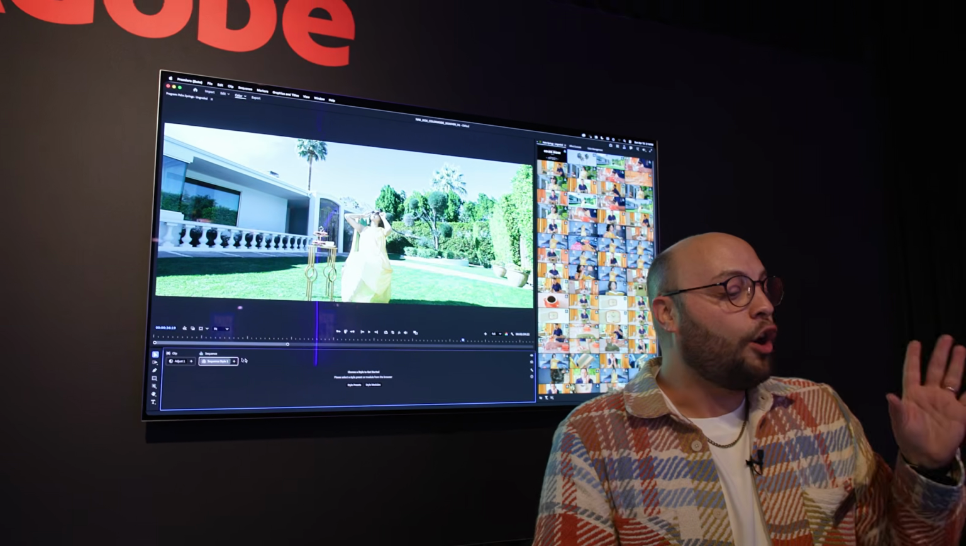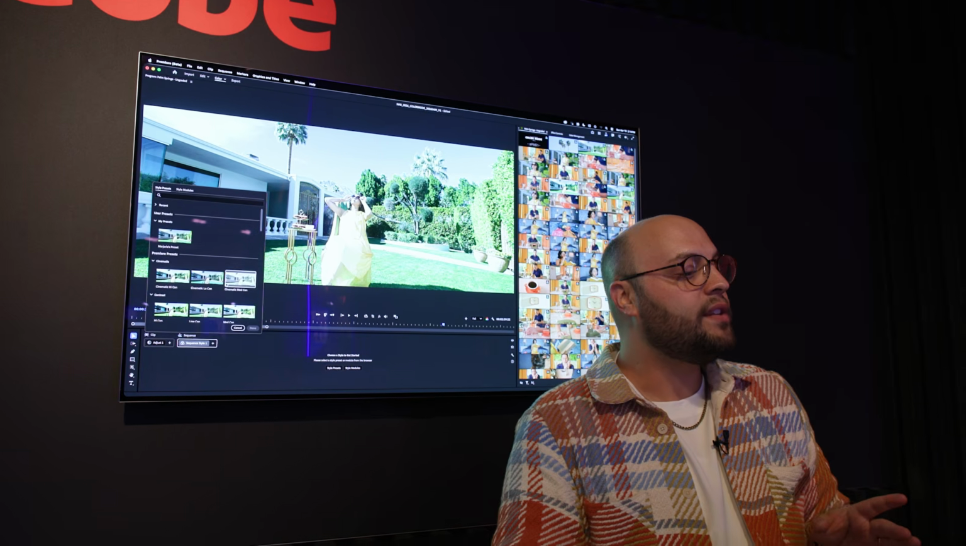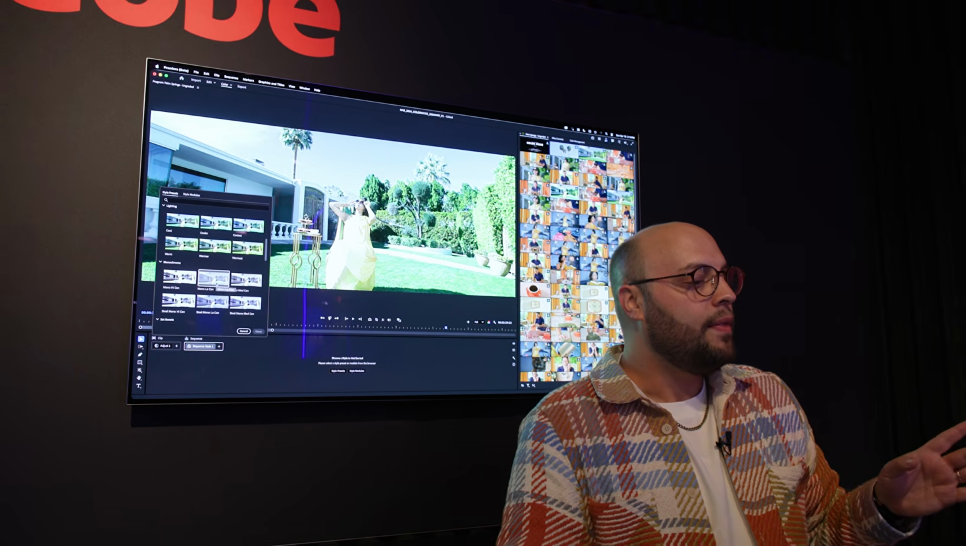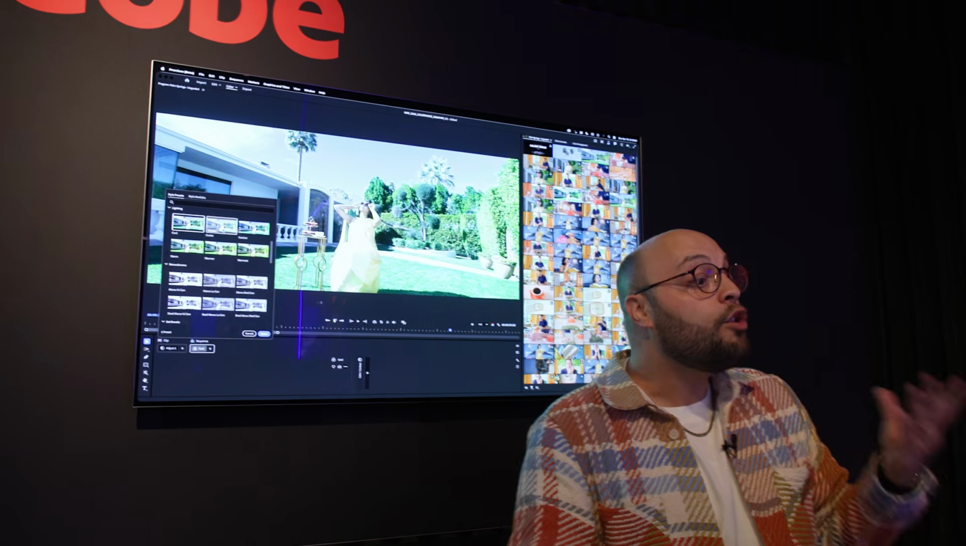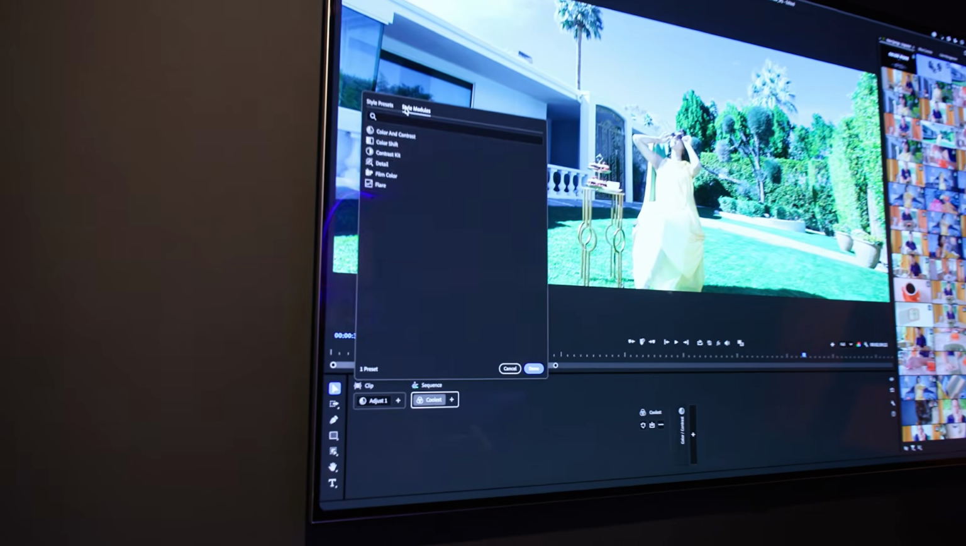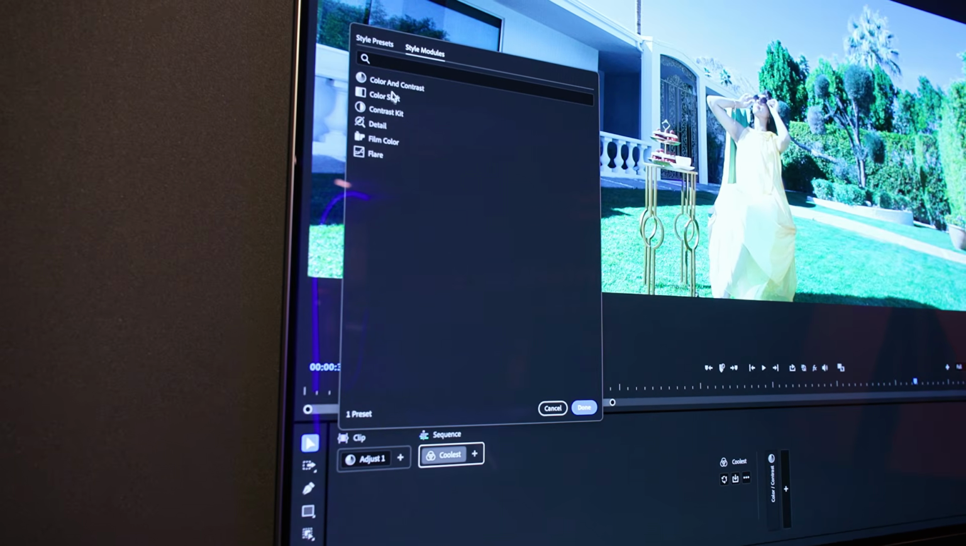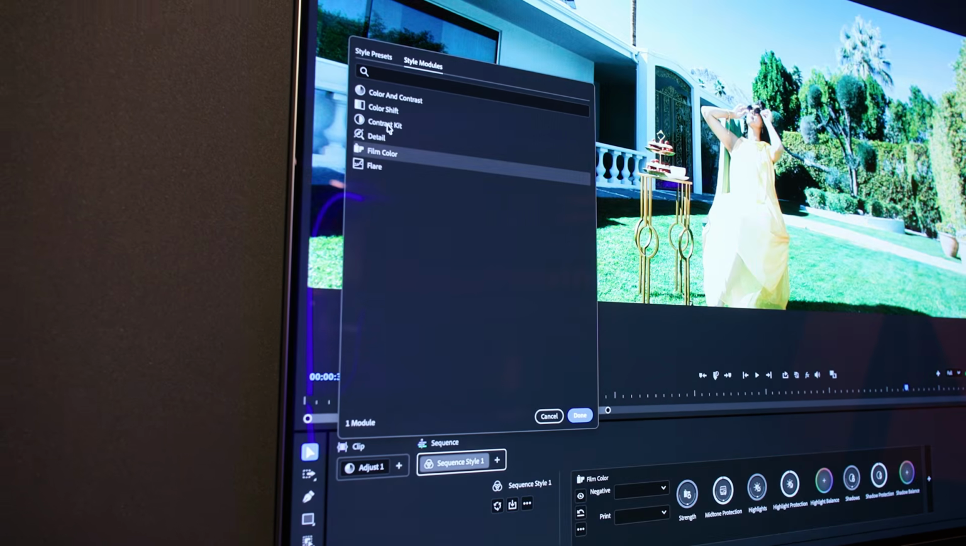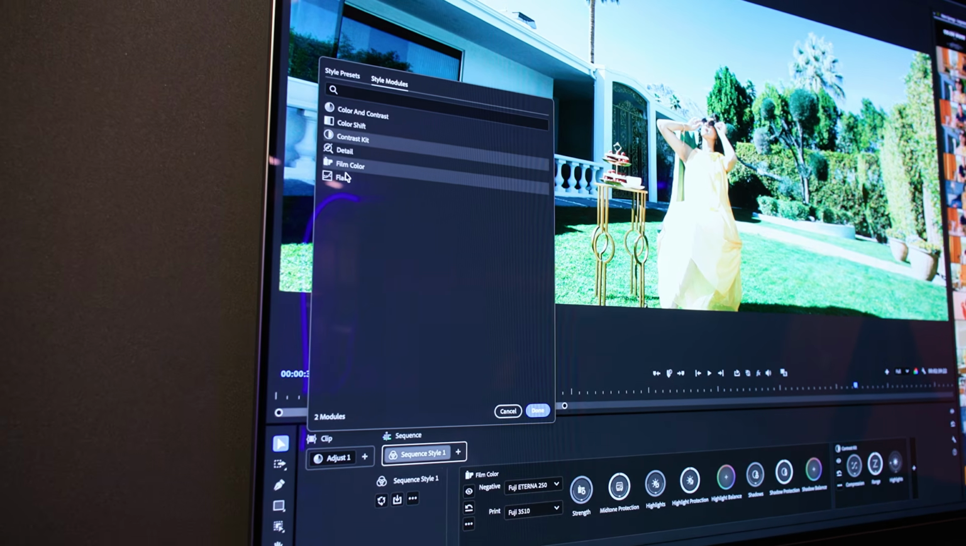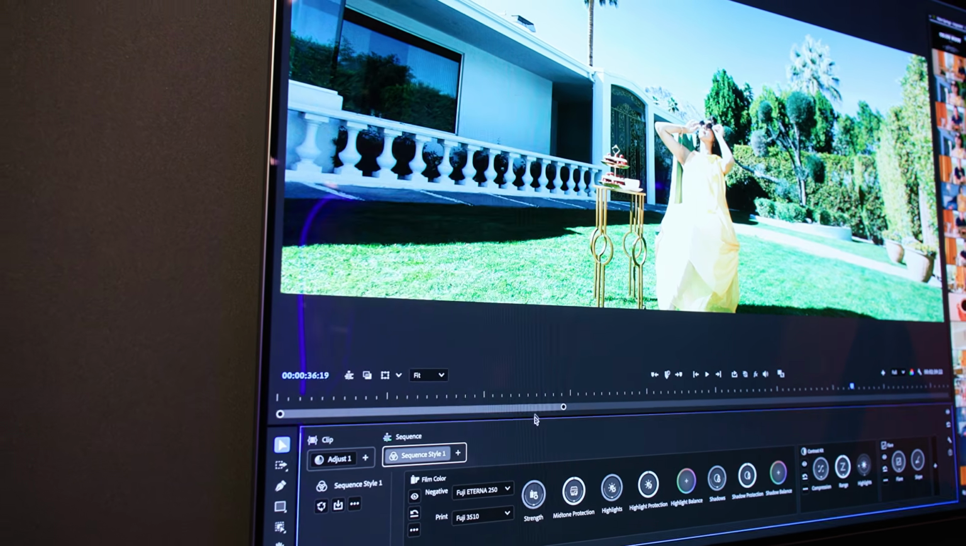So what we're going to do now is create our own style from scratch. I'm going to go to style presets. Now I can pick a number of presets here that ship with Premiere. They're pre-graded collections of color modules. I'm just going to go straight to color style modules, and I'm going to add my own. I'm going to add film color, contrast kit, and flare. Let's go ahead and click done.